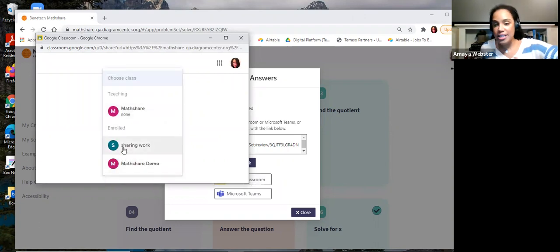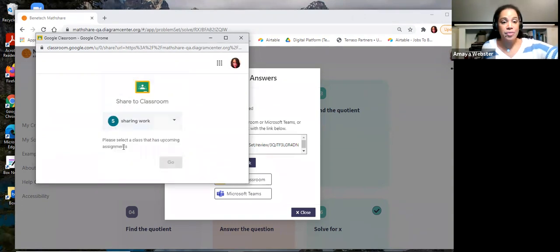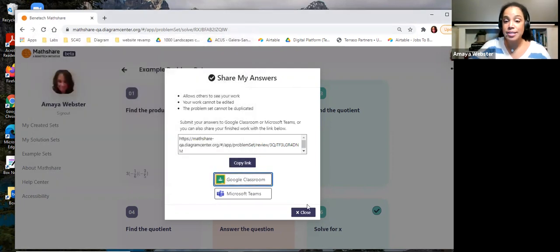This won't work for me because I haven't assigned this set to myself, but had this been assigned, instead of saying please select a class that has an upcoming assignment, I would have the option to turn in my work, and then Go would not be grayed out. I'd be able to just click it and it would take me to my Google Classroom account. Same thing with Microsoft Teams.